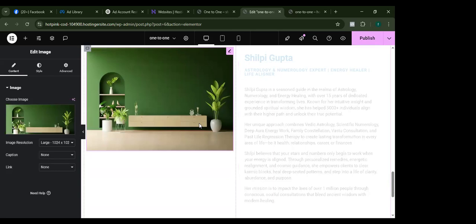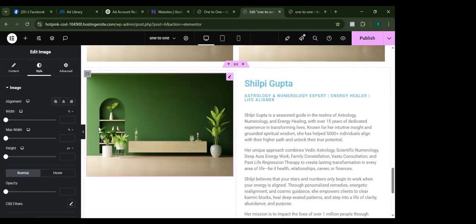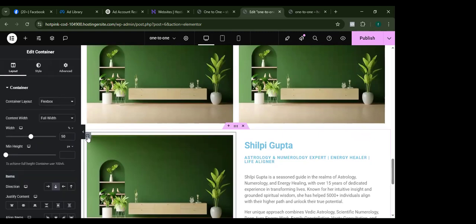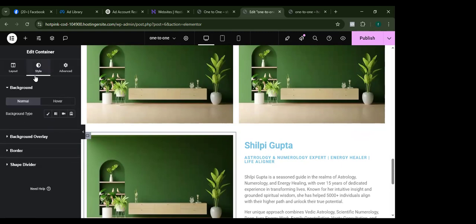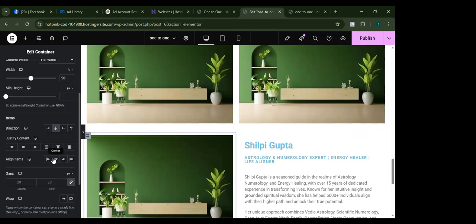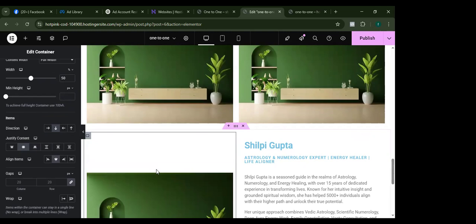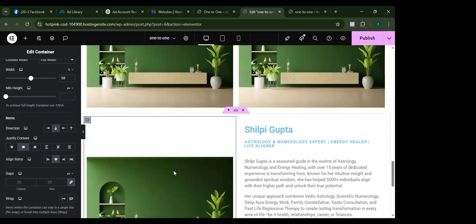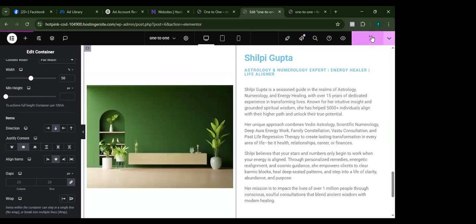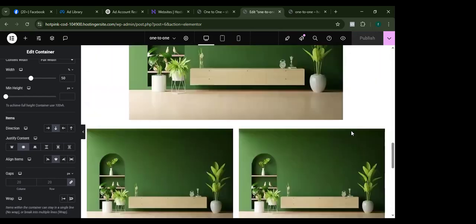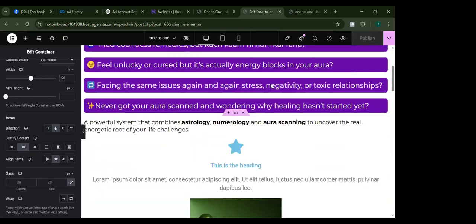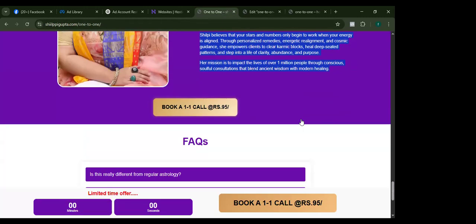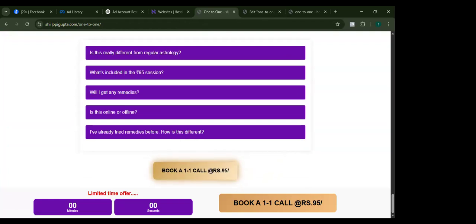You're done. And if you want to make it middle, you can make it middle using this. Go to this box, select this box, and after that, you need to make it justified center, align center. Yeah, justified center, and align item center. So it's in the middle. All done.